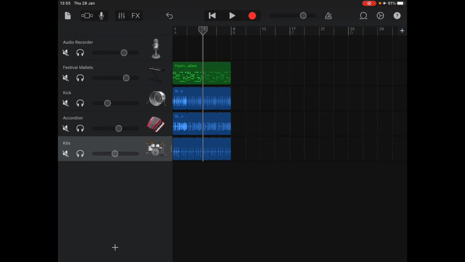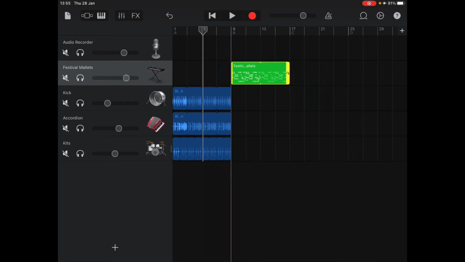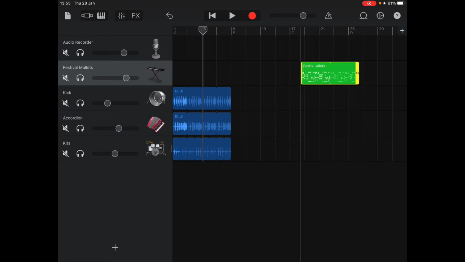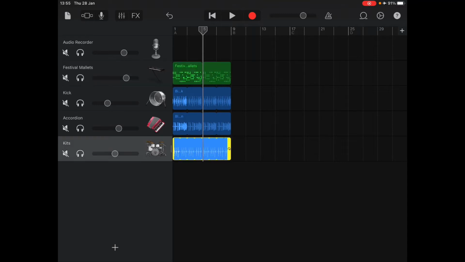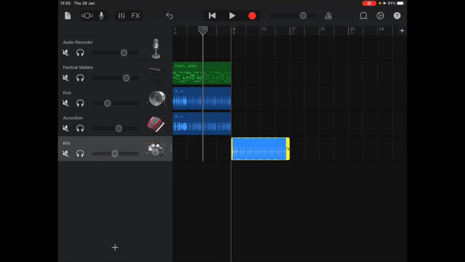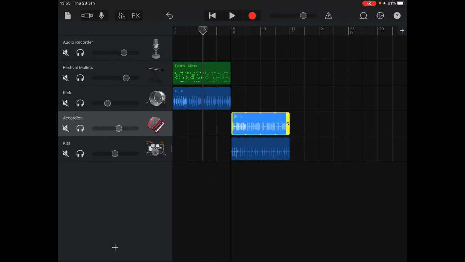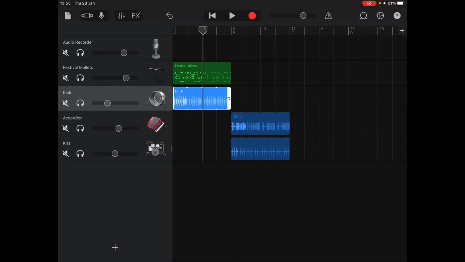And you can do that by just holding and dragging the samples, the loops that you've got. So for example, if I wanted to just have the festival mallets start, but then I wanted the drums to come in a bit later, I could drag the drums to over here. Now the accordion as well, I want that to come in a bit later, and maybe I want this kick to come in halfway between section A and B.